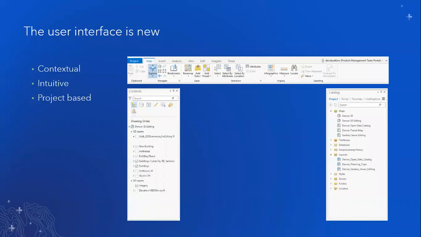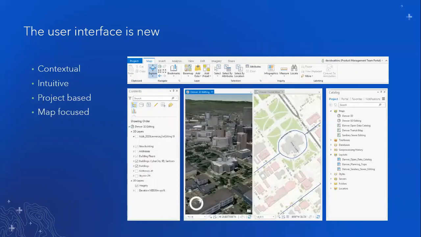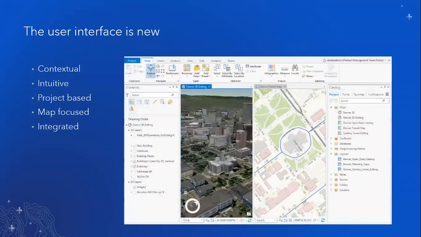Next is project-based, and project-based means that it takes into account all of the maps, tools, databases, layouts, server connections within a focused environment. We're going to touch upon a little bit more of that in a bit. And it's map focused. So we talked about how it's integrated 2D and 3D, and you can link these views together. You can leverage them all within one project or one map within the project. And then again, it's integrated in with the greater ArcGIS platform. So think about that WebGIS component and being able to share directly to ArcGIS Online or to your enterprise portals.